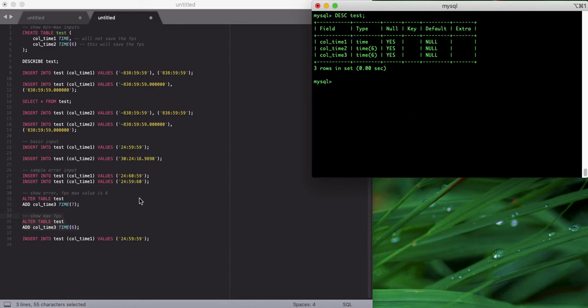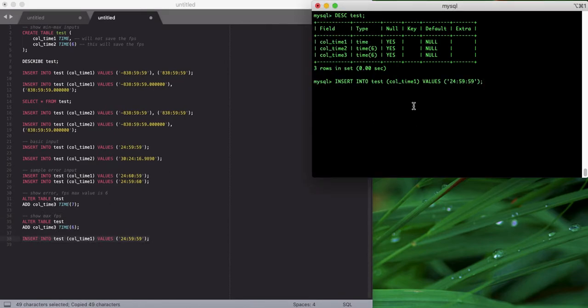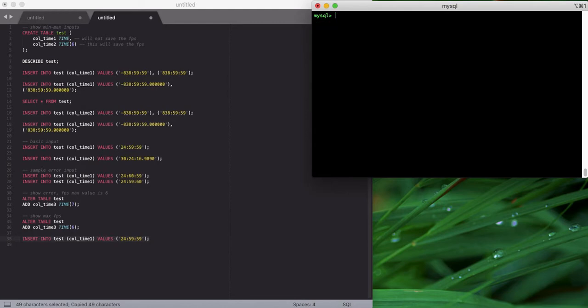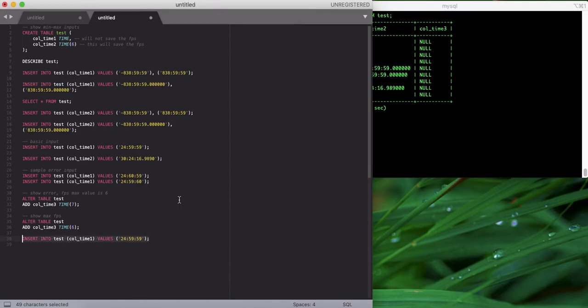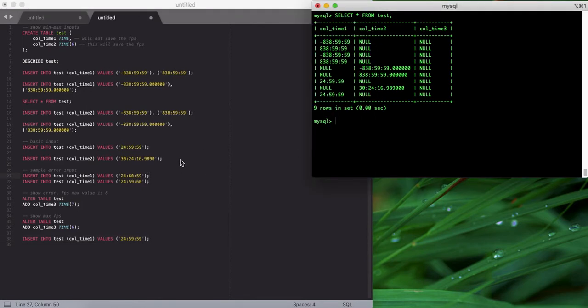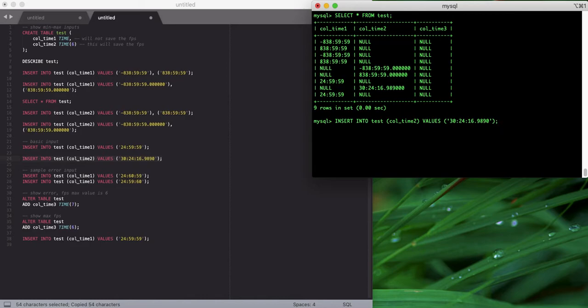That's it. And what else? Well, this one should work. No problem, of course. Do a select from test. Already. Okay, so what if we input something that is greater than 6? I mean, a fractional component that is greater than 6. Let's go ahead and try it.